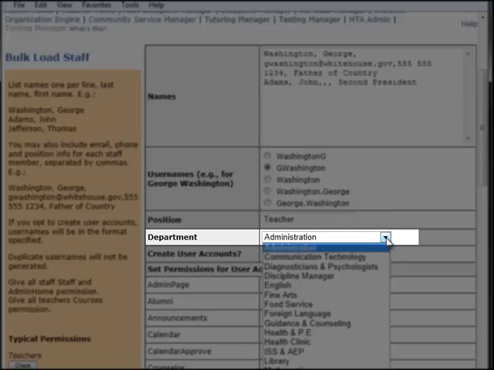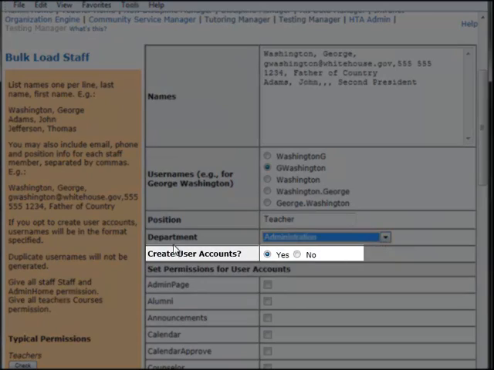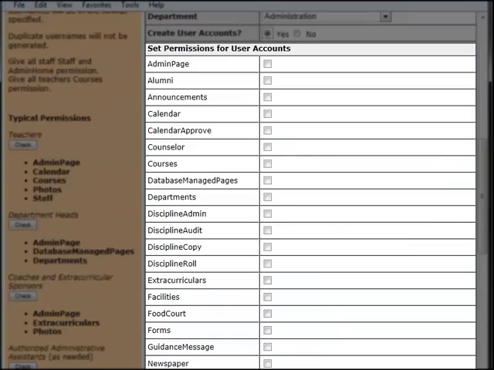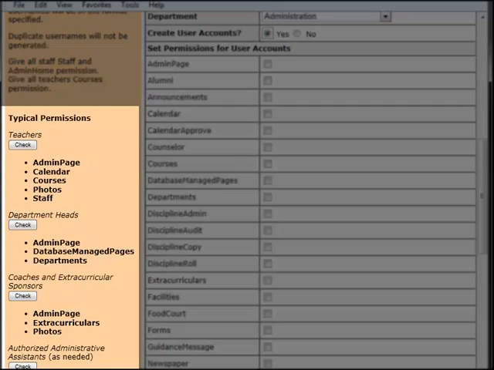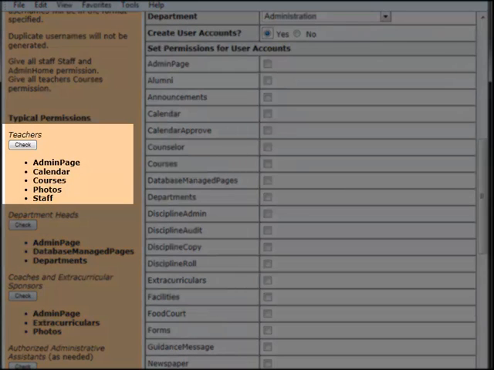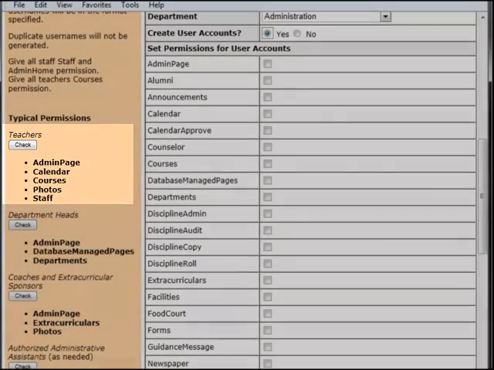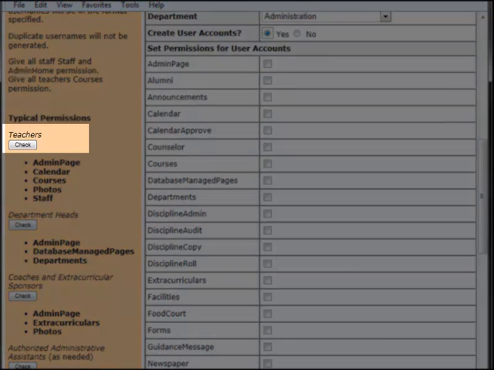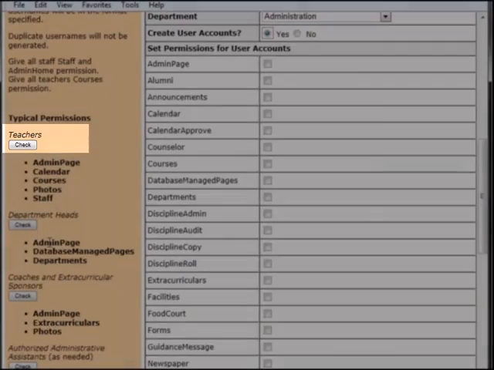All staff members are assigned to a department. Create user accounts, click Yes. The checkboxes below represent various permissions that can be granted to a user account. On the left side of the page, there are typical sets of permissions for different types of users. For example, typical permissions for teachers include admin page, calendar, courses, photos, and staff. A shortcut to checking the permissions checkboxes for those permissions is to click the checkbox below Teachers. That checks all of the teachers' permissions.